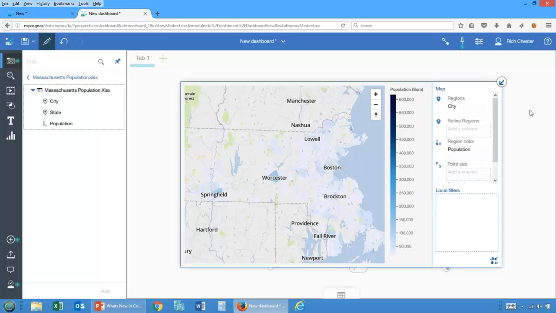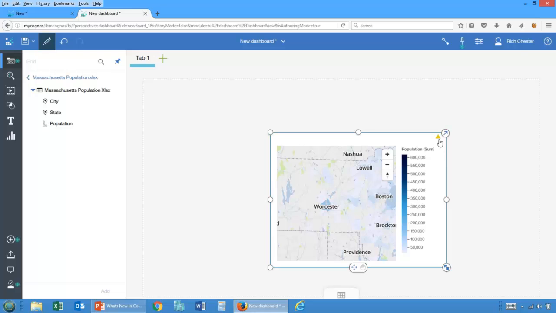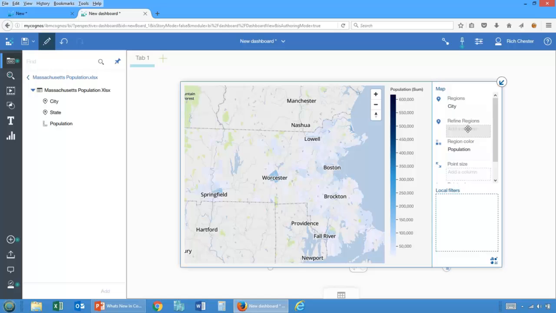I'm going to collapse this map so I can show you. You see this little warning guy? This tells you there are ambiguous locations. If you click on it, it'll actually list the ambiguous locations. So we need to fix that. You fix it by using refine regions.